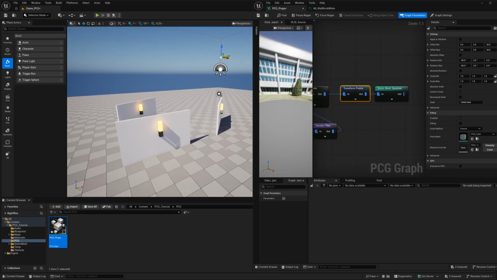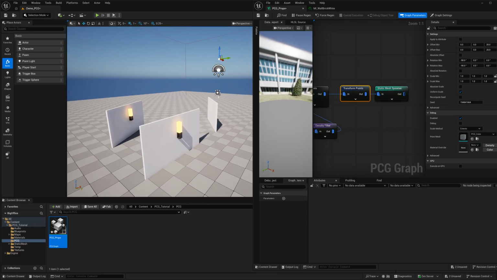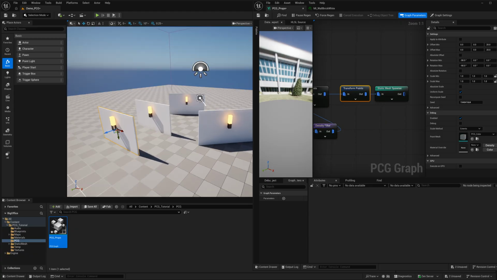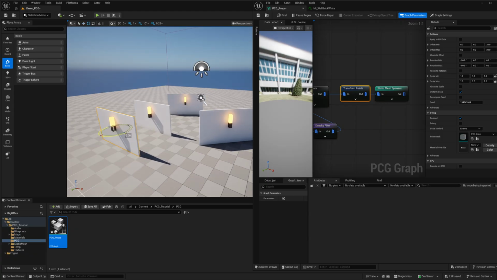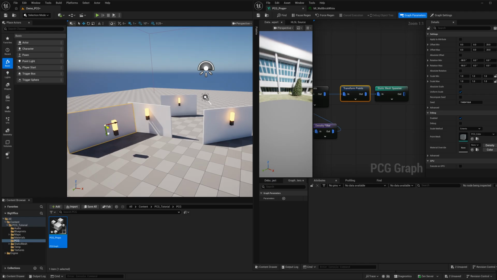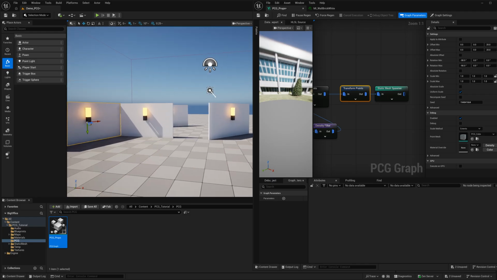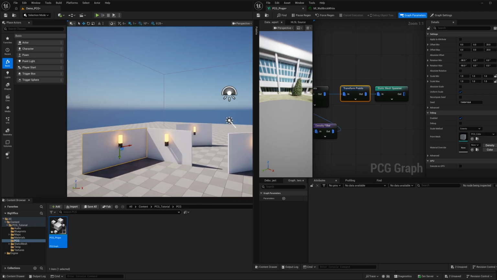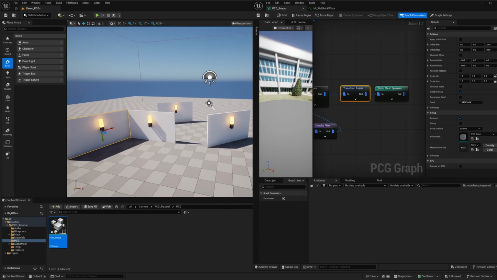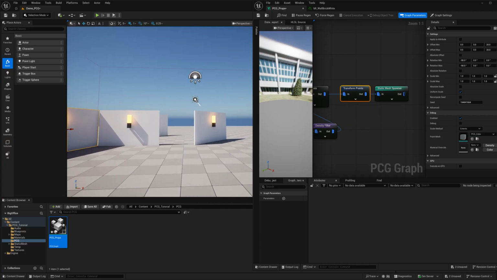And if I add or duplicate one of these meshes, it should detect that new mesh automatically. So I'm going to just press Control D. As you can see, it's detecting it, and even if I rotate this mesh, it's still trying to match the rotation, and the lamp is always going to be spawned on my wall, not the floor. So this is really cool.